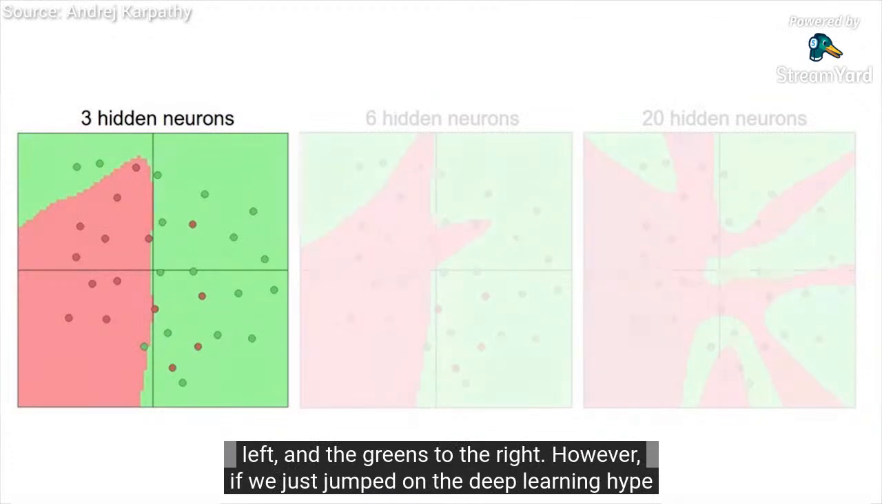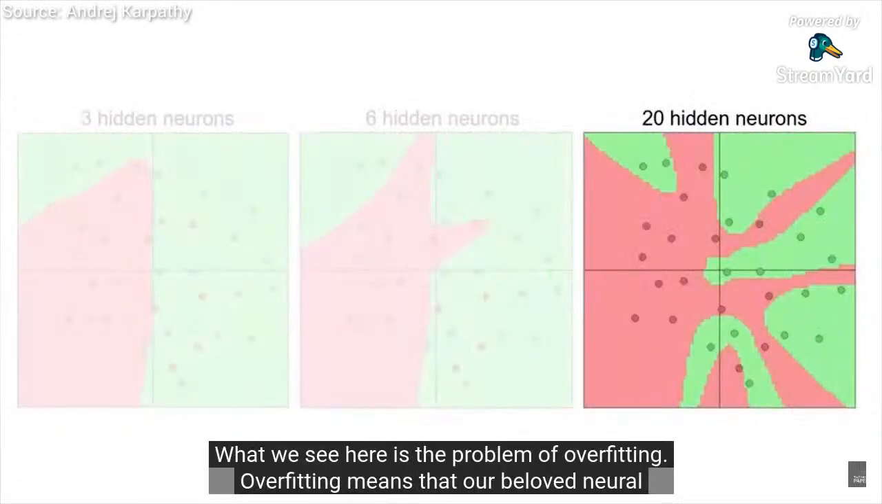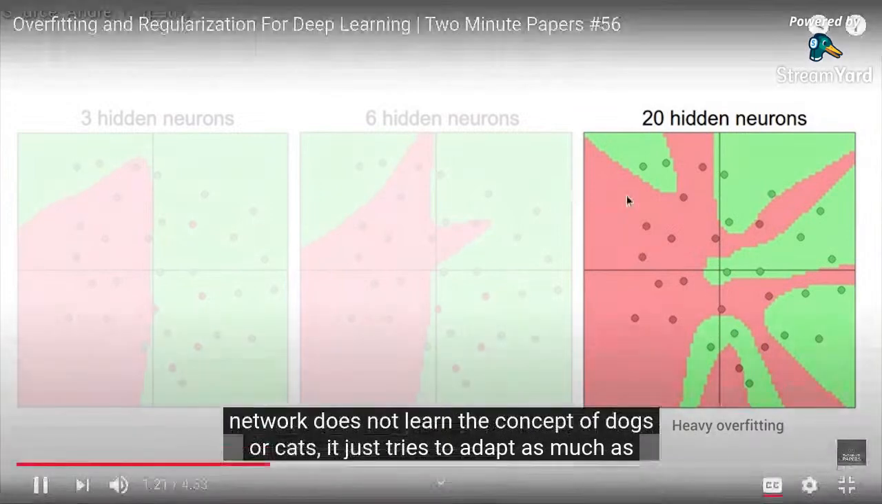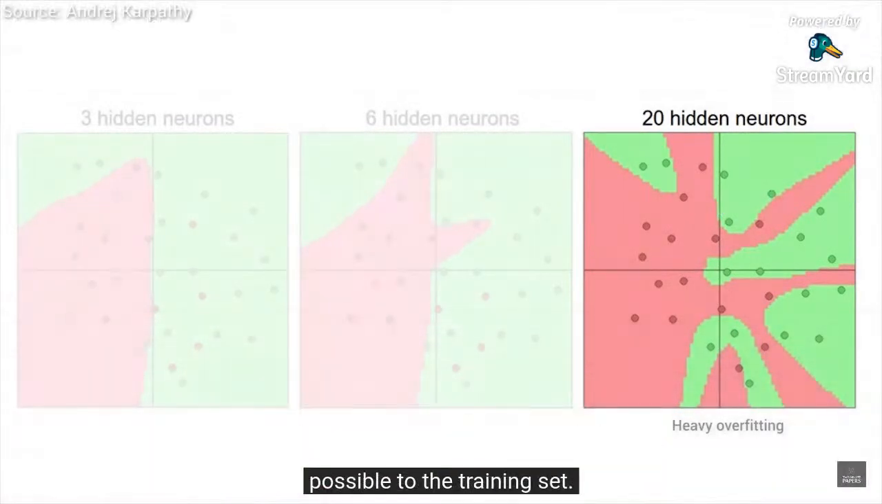However, if we just jumped on the deep learning hype train and don't know much about neural networks, we may get extremely poor results like this. What we see here is the problem of overfitting. Overfitting means that our beloved neural network does not learn the concept of dogs or cats, it just tries to adapt as much as possible to the training set.